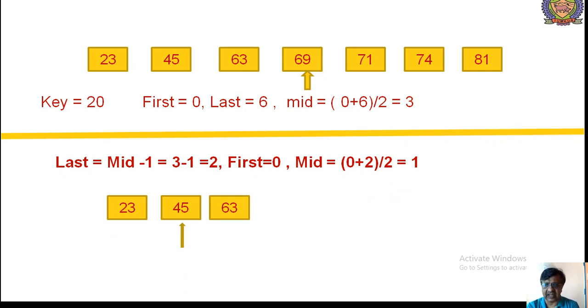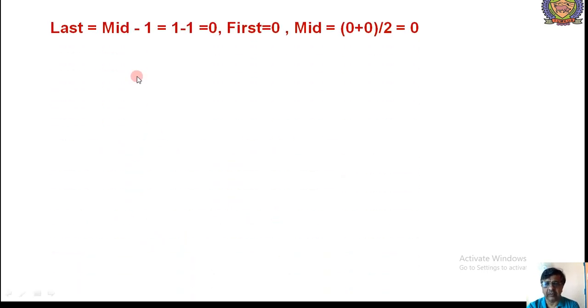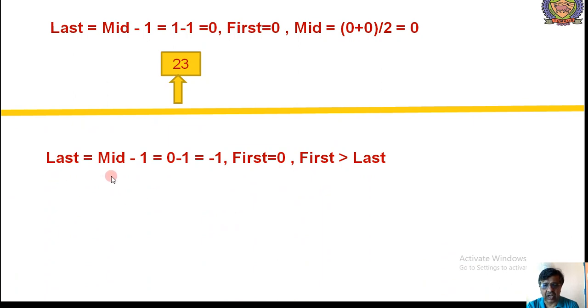This is still greater than key. Therefore, last is to be shifted further. There is no place for this portion of the array because key is lesser than A of mid. Once again, last will become mid minus 1. In the earlier iteration, mid was 1, so 1 minus 1 is 0. First remains 0 only. Mid is also equal to 0. This is the only element, and it is also not equal to key. Therefore, in the next cycle, last will become mid minus 1, that is 0 minus 1, which is minus 1, and first equals 0.